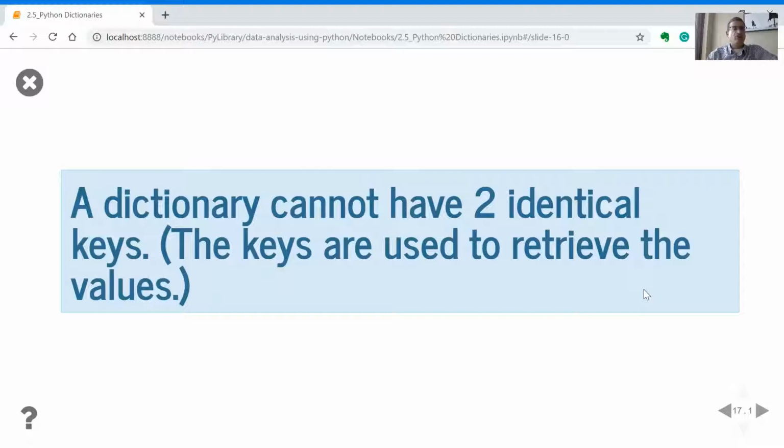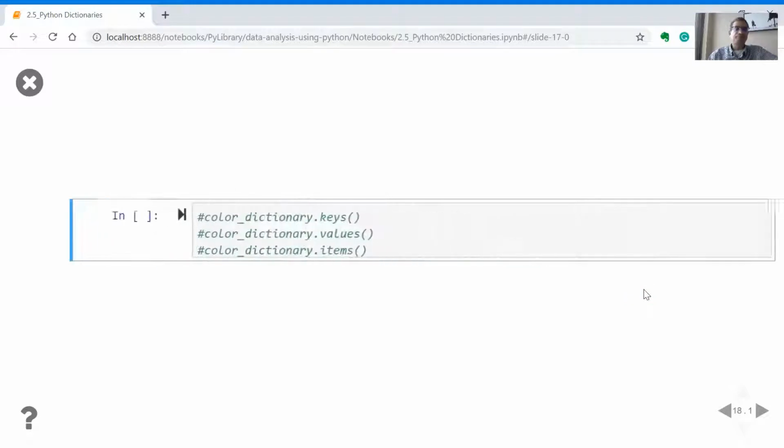One important point to make now is that a dictionary cannot have 2 identical keys. Think of keys as, let's say, employee IDs. You can certainly have the same identical values. There could be 2 employees in a company named George, but they should have unique IDs, unique keys in a Python dictionary sense, because the keys are what we will use to retrieve the values.